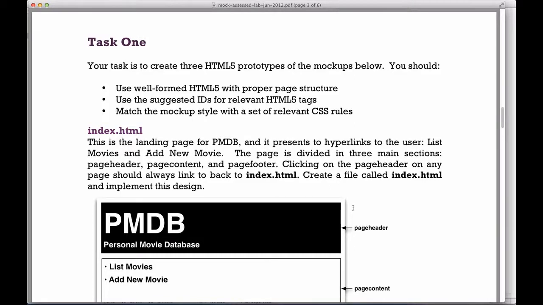Okay, this is the solution walkthrough for the CMM 007 Assess Lab. In task 1, the purpose is to create 3 HTML5 prototypes for the mockups that are shown in the sheet.